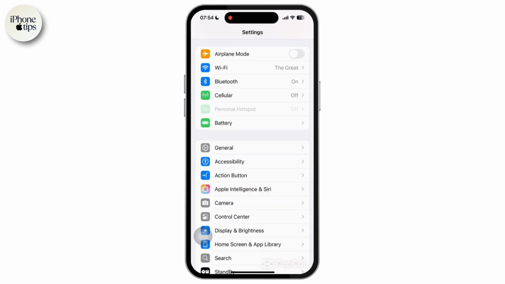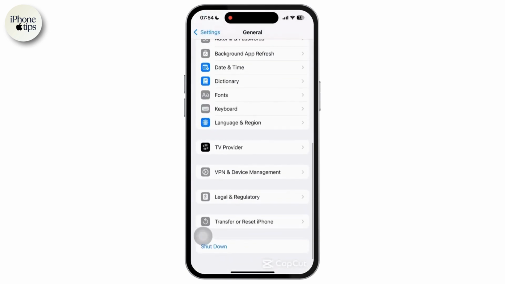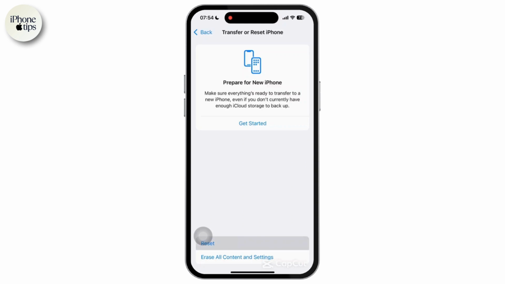Once all of these are done, go back to the Settings, scroll down and tap on the General option available in there. Inside General, scroll down till the bottom and tap on Transfer or Reset iPhone. Then tap on Reset, then tap on Reset All Settings.